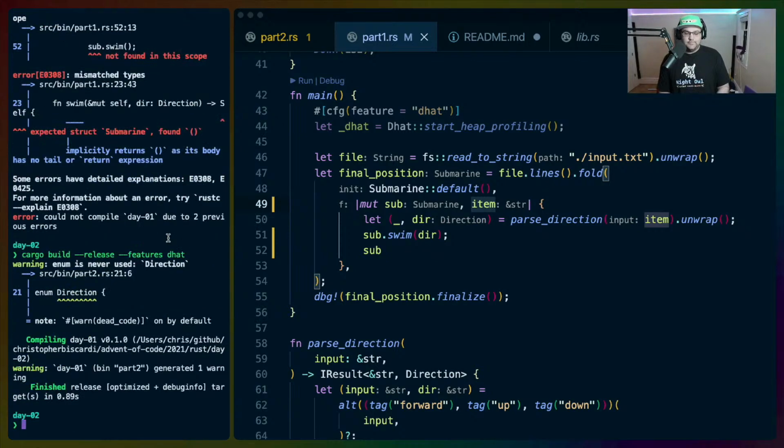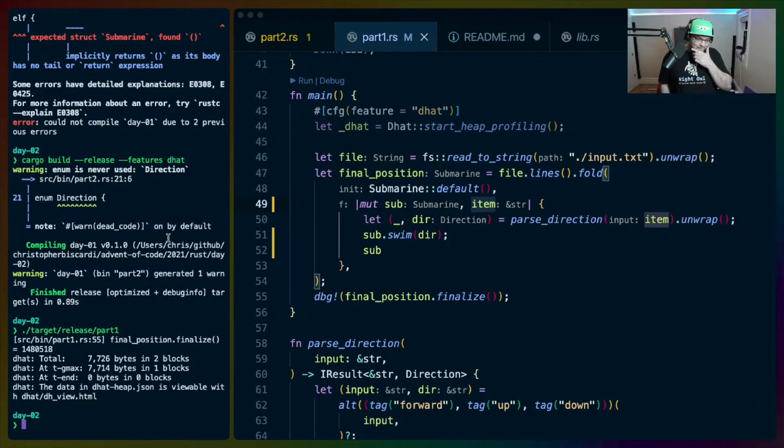Build release. Part 1. 7726. We have changed nothing, effectively. Execute command. That's not bad either. Locomote. Y'all were too slow. I chose swim already. Our sub is a swimming sub.